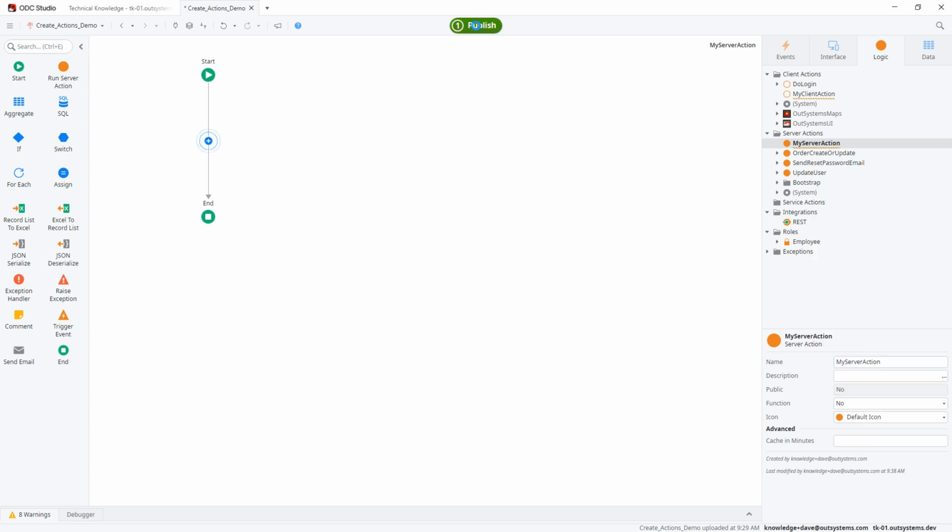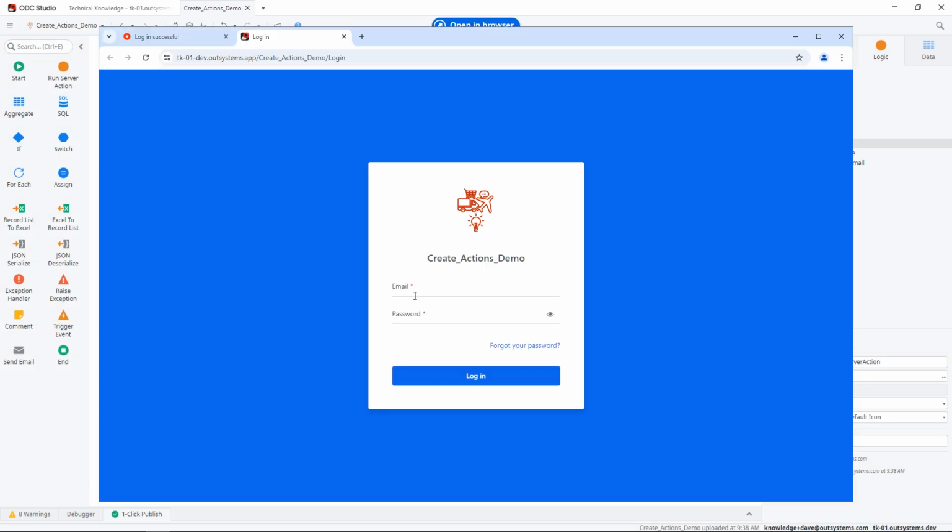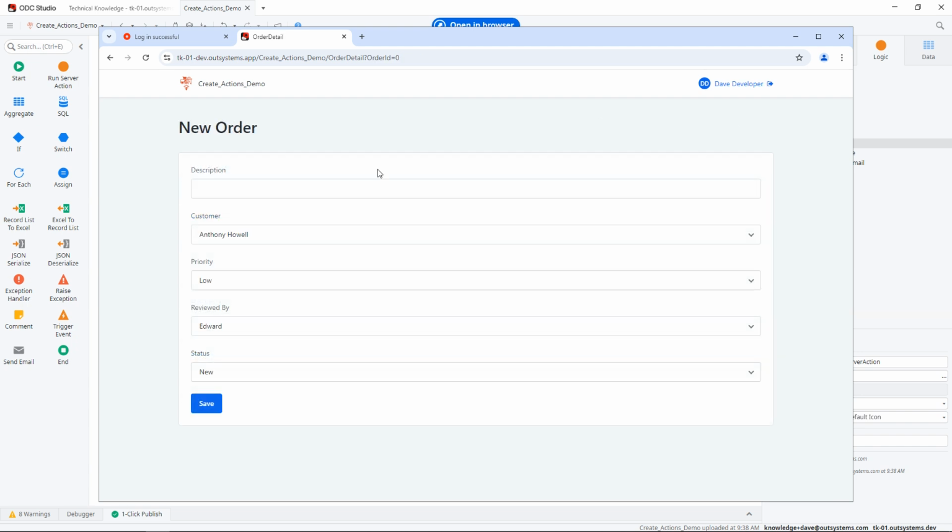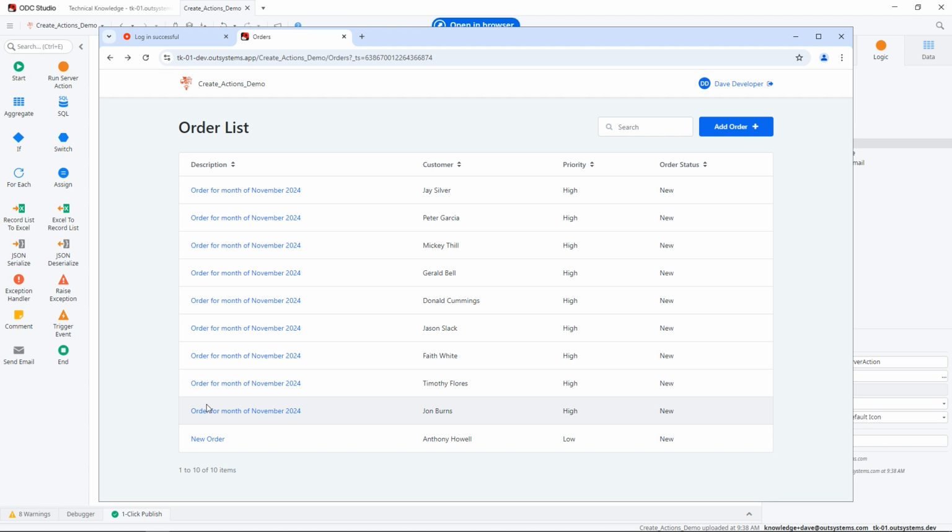Let's see the app running in the browser. Let's log in with Dave Developer. Let's create a new order and click on the Save button. As expected, the logic went through successfully and we're back at the Orders screen.